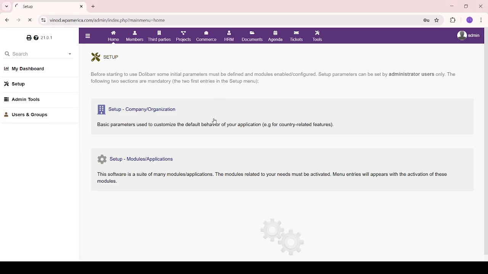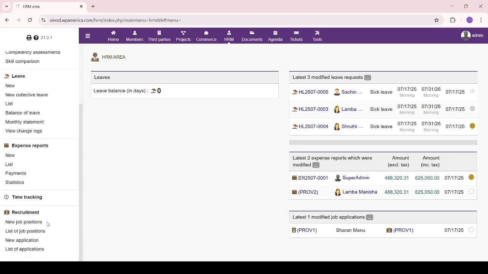With its built-in recruitment features, HR teams can create job postings, track applications, and align candidates to open positions. Overall, the HR module helps streamline daily operations, ensures data consistency, and enhances visibility across HR processes. So let's go through the HR module today.